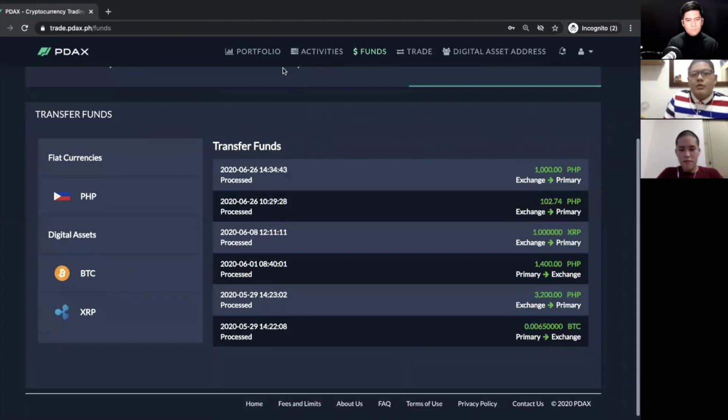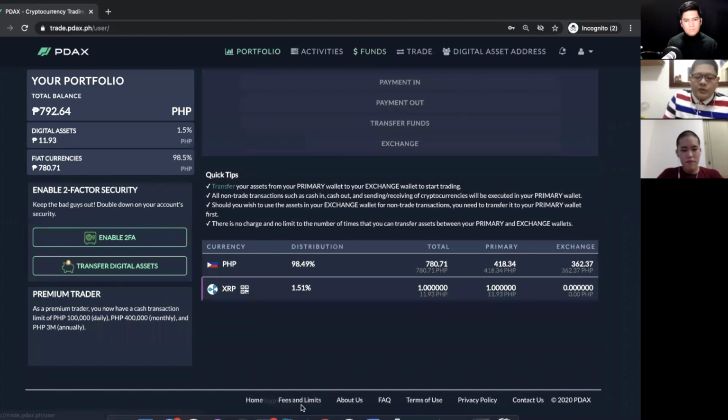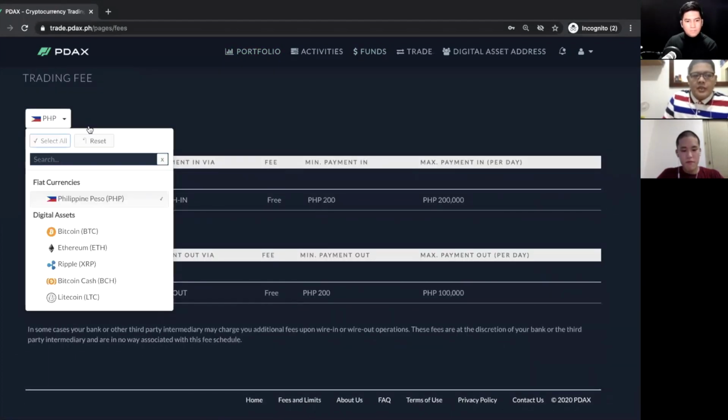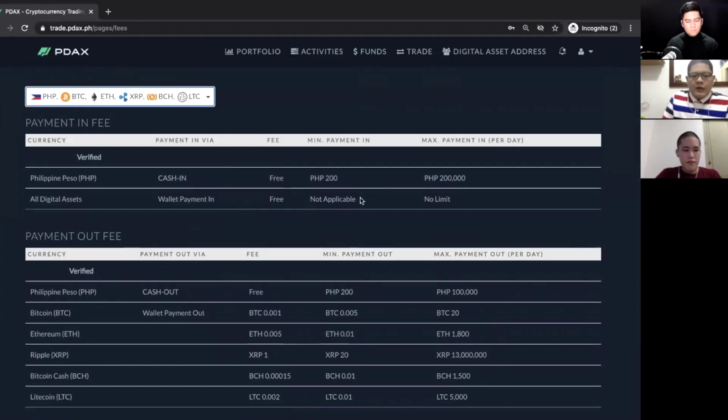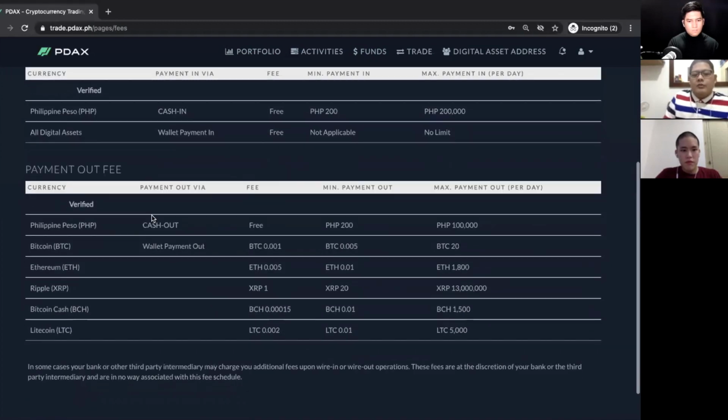For the KYC, we have sets of limitations. In order for you to know what the limits are, just click the footer, then fees and limits. So we will be redirected to this one. You can just select all, and everything will be indicated here: the payment in fee, payment out, and then the currency, which is the digital assets.